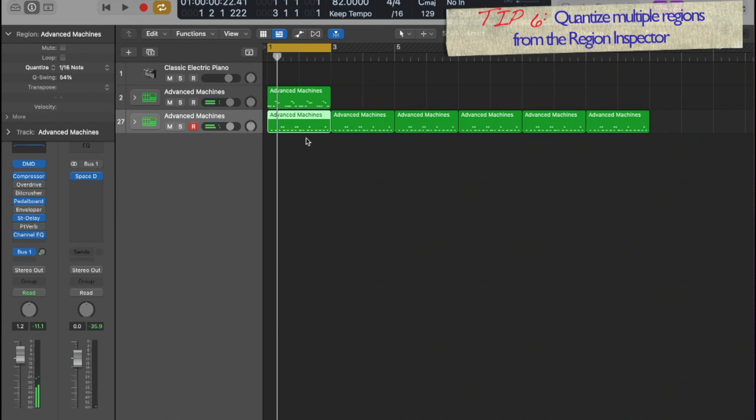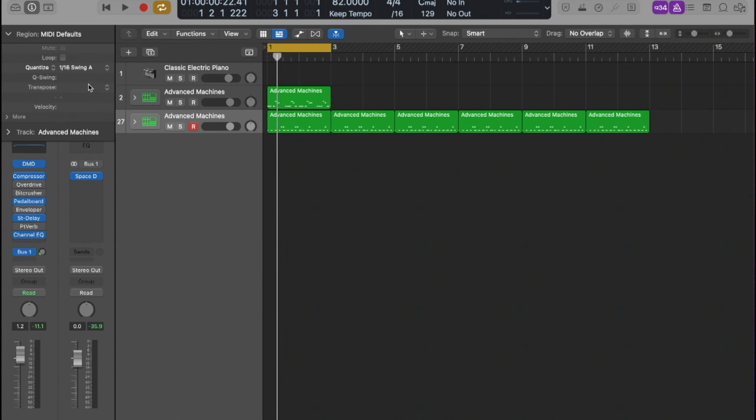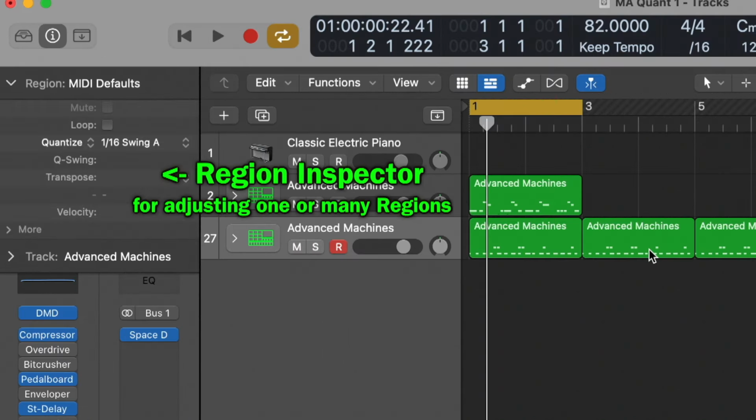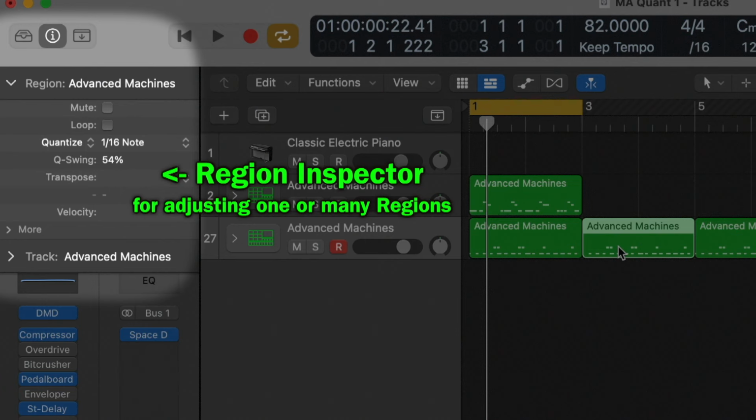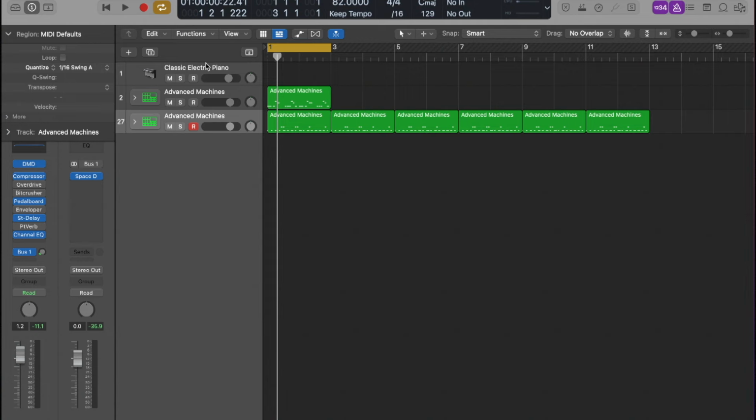All right. So micro and macro. Micro inside the piano, macro out here in the region inspector. This part of the inspector talks to whatever region I select. One or many. Okay, now let's say we want to add a piano part.